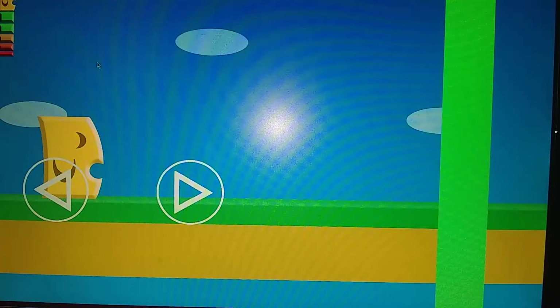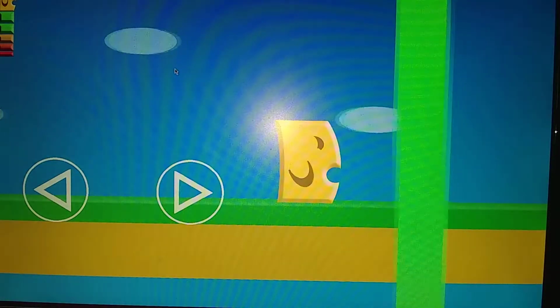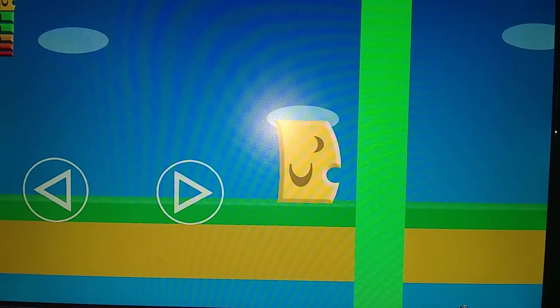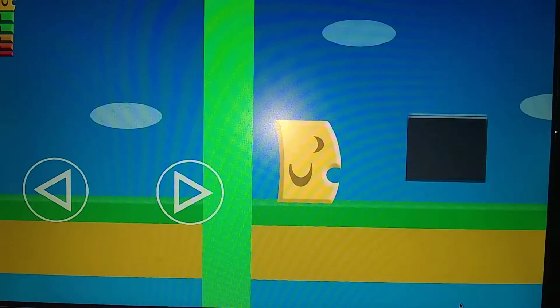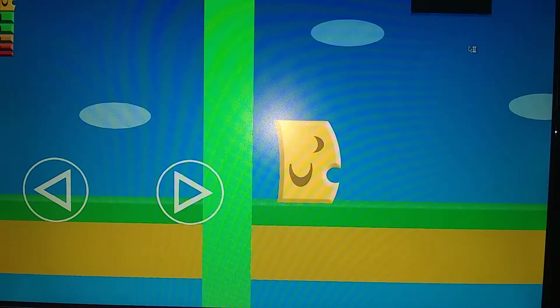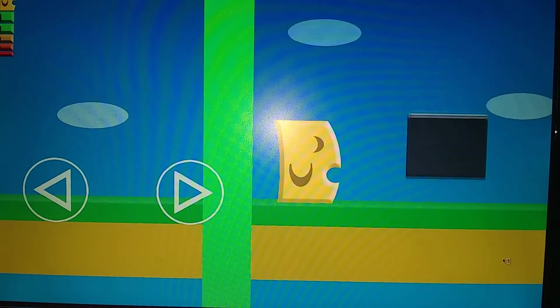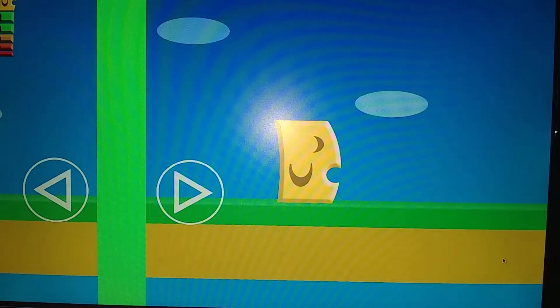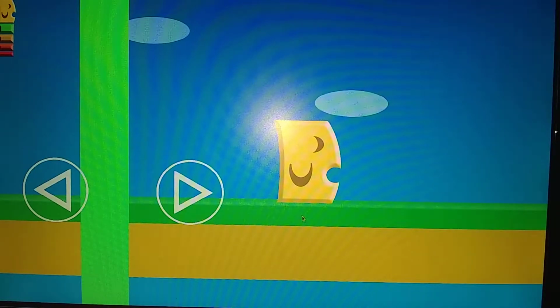Alright, so I'm going to move, and right now it's not doing anything. The block's not coming down. There it comes. It makes a noise, and it's going to keep bouncing back and forth. And I can also get hurt on this. Lose part of my life up there.